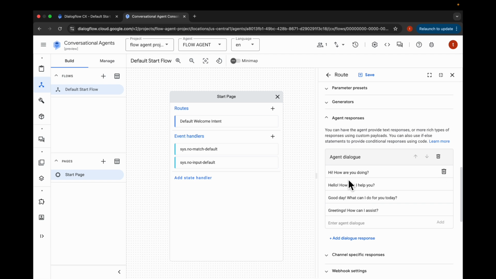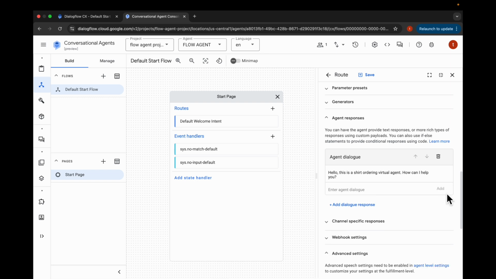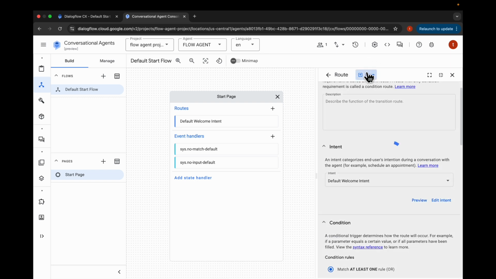Okay, so now we can edit the default response from the agent. What we can do is add something like this: hello, this is a shirt ordering virtual agent, how can I help you? And you can delete the others over here, and then you can click on save.